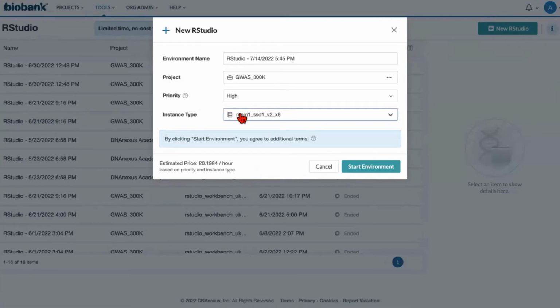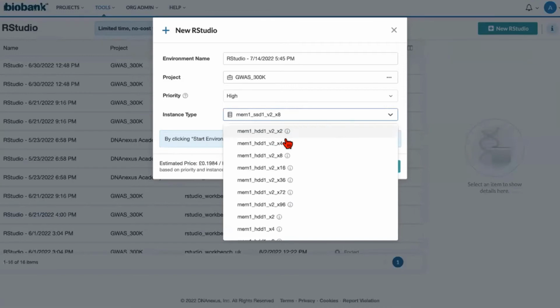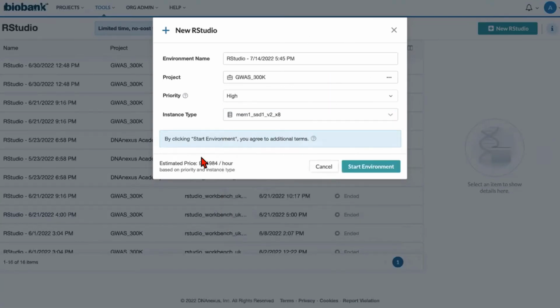And then you can select the instance type. Here you can see that there are different instance types, and by looking at the icon, you will see the total memory, total storage, and how many cores it has. And by configuring that, you will also see the estimated price.